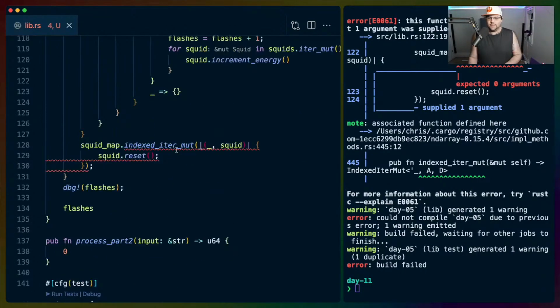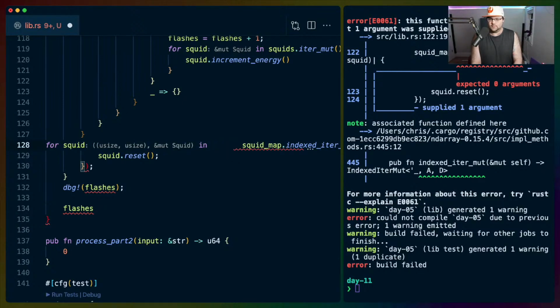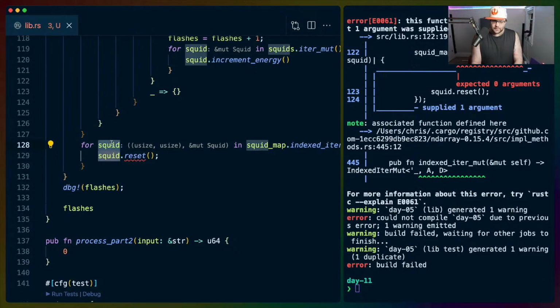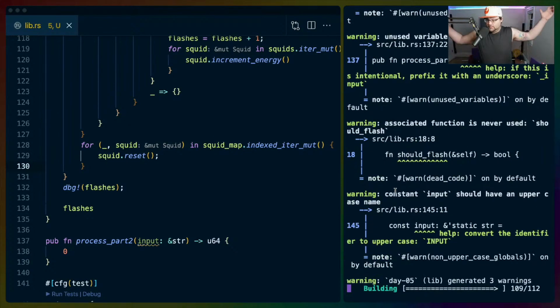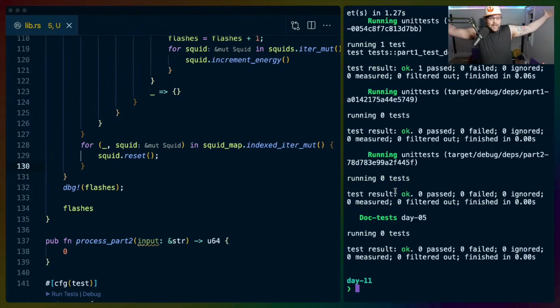So if we go back down here, for squid in thing, squid reset. Squid reset isn't a thing because this is a tuple. So we get the squid and then we reset and then ta-da, test pass.